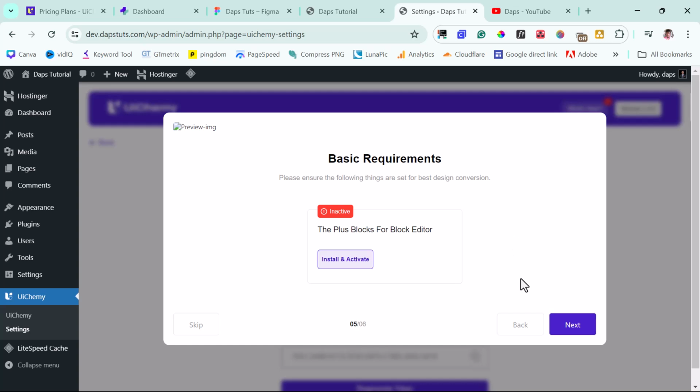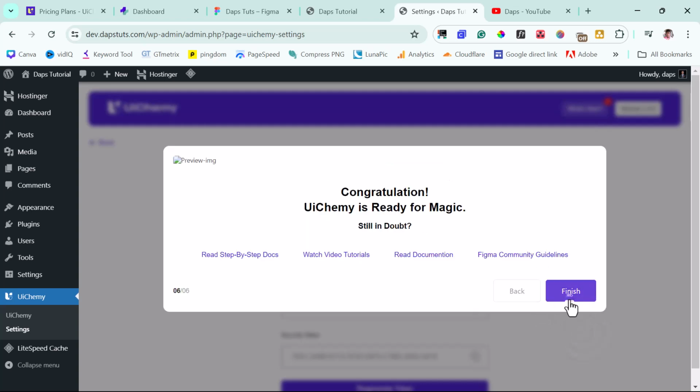Basic requirement, and I think this is the most important part. That's the reason why I went through that process, for us to install this plugin. I was so sure this was going to be here because I know that they have a Gutenberg block plugin. So I know this would work hand in hand. So we need to install and activate this. But this has been installed and activated. Then let's go to next. Let's just finish this up.